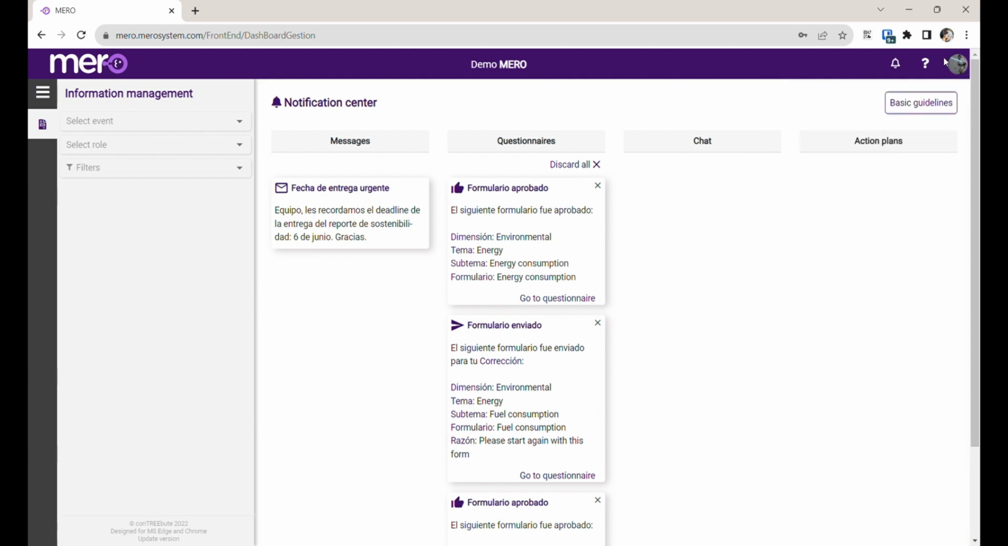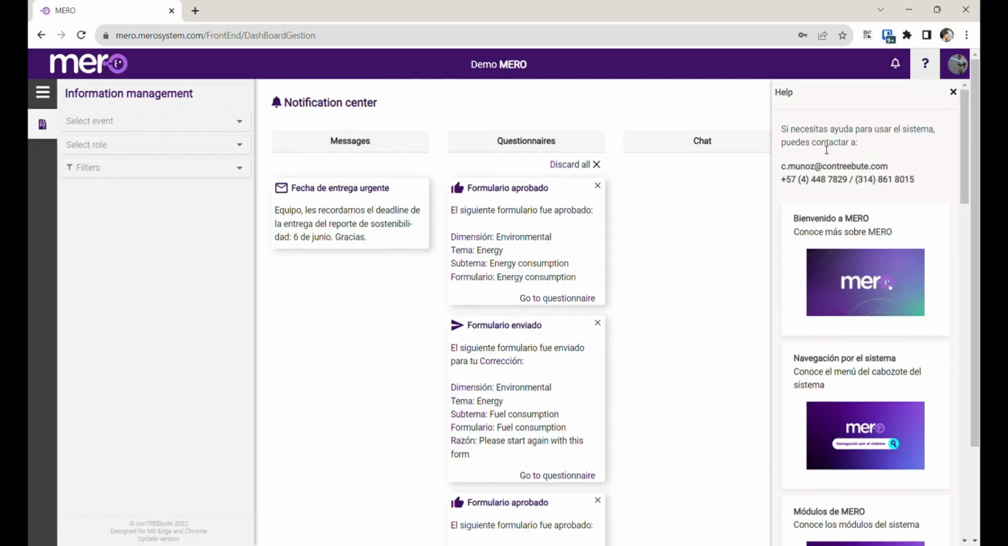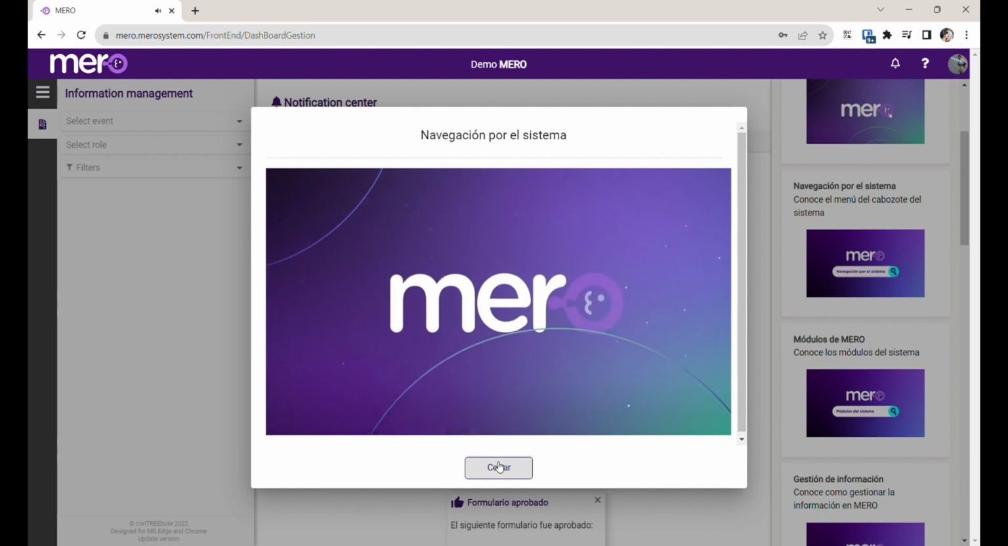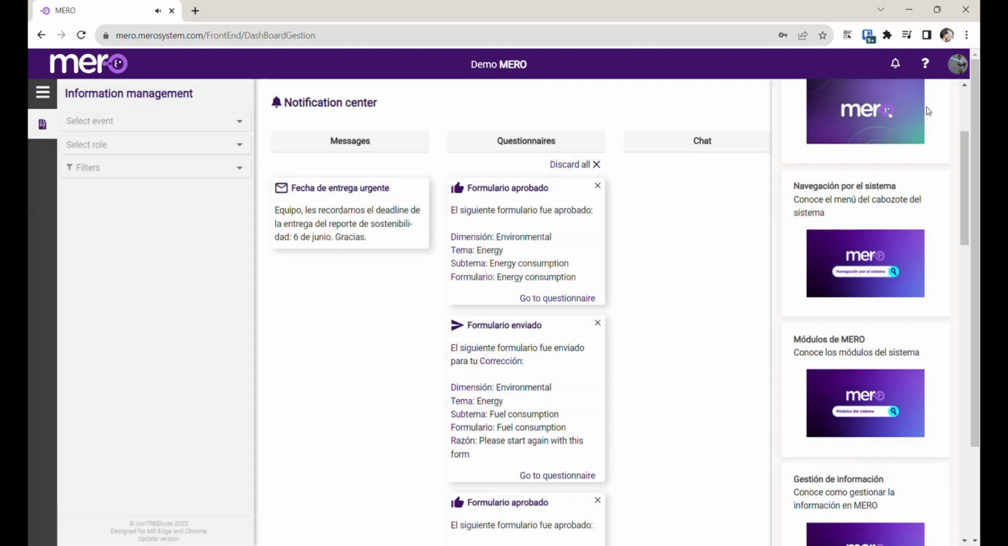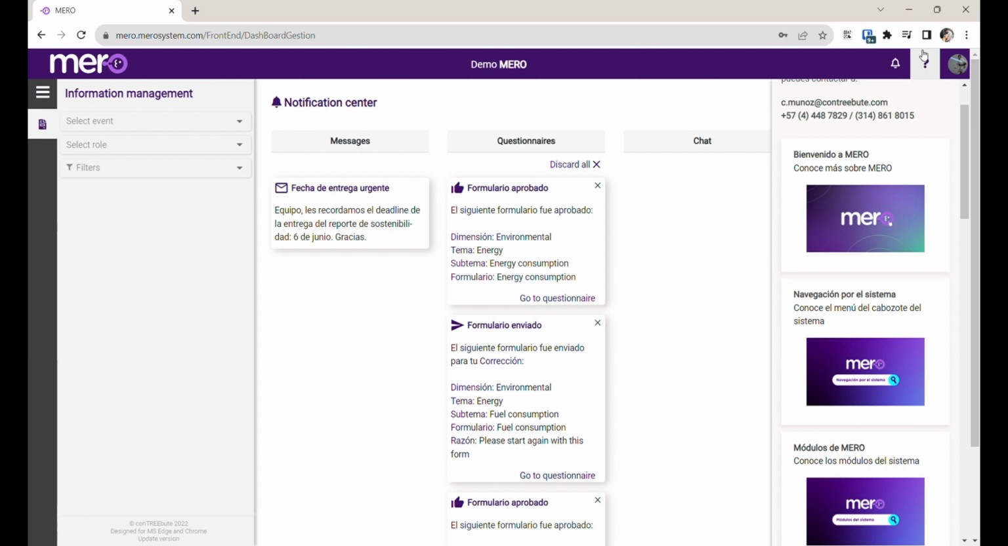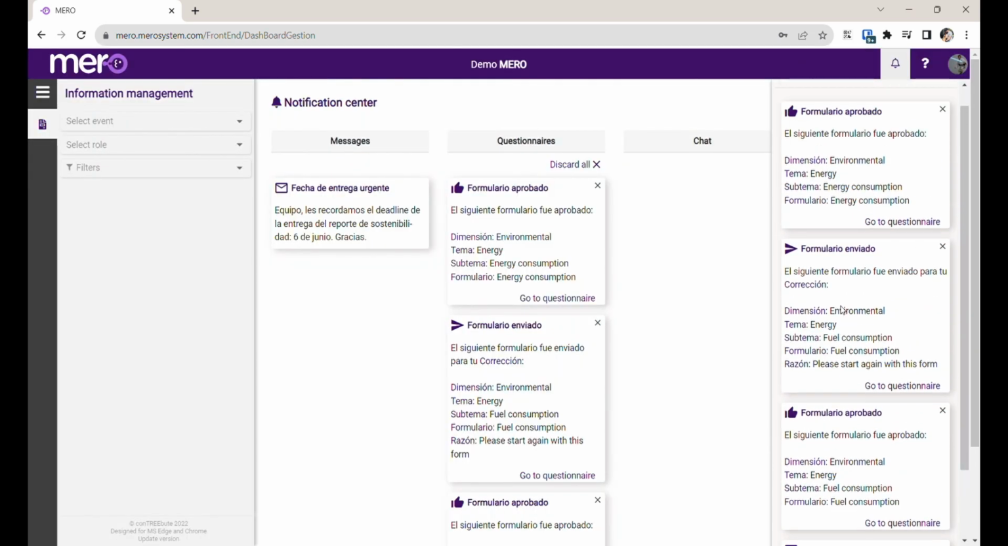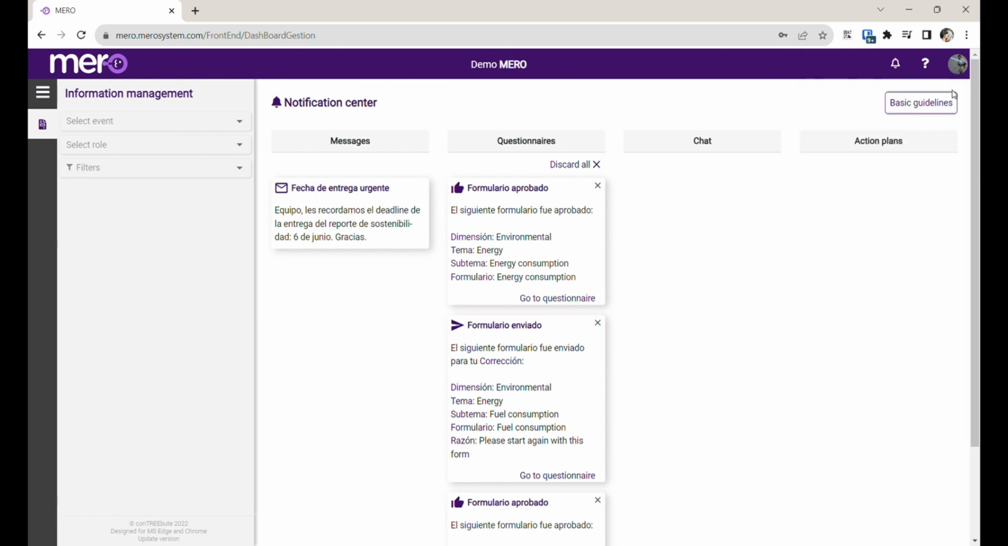Next, we have the Help menu. The information displayed here is configurable. We can include direct contact for user assistance, and additionally, we can upload tutorial videos for users to consult whenever they want to learn how to perform tasks in Mero. We also have access to the Notifications menu, where all progress messages from assigned questionnaires, chats, and process administrator messages will appear. The white section of this screen is where all the system information will be displayed. It will change according to the selection made.